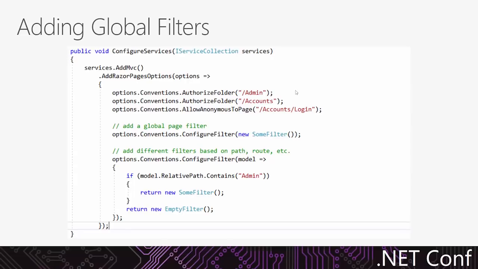However, if I want to sort of punch a hole in that rule and allow anonymous to a particular page within one of those folders, or a whole subfolder of one of them if I wanted, I can use the conventions.allowAnonymousToPage method to specify that the login page does not require that you be authenticated, since that would be silly since you'd have to be authenticated before you could log in.